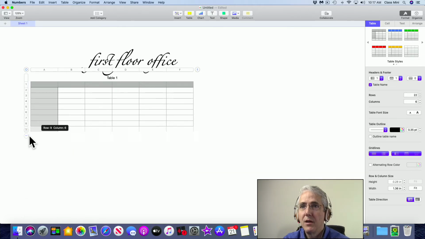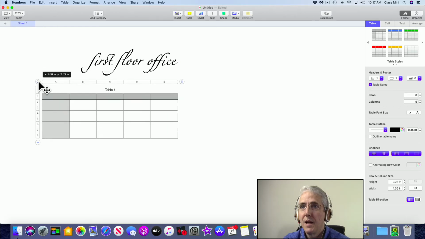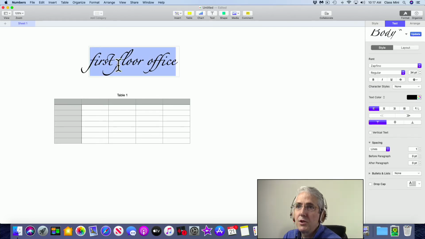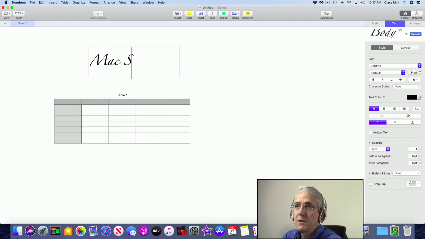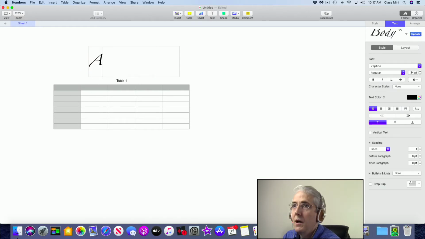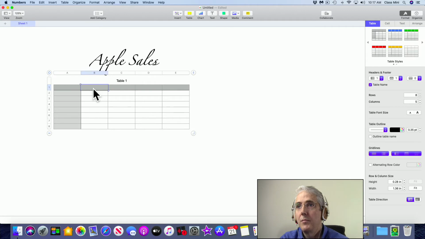For my test here, I'm not going to need a lot of cells, so we'll just move this down a little bit, and I'm going to change the name of this to Mac Sales. I'd probably choose a different font for this if I was doing this for real. Actually, let's change this to Apple Sales. And I'm going to put up here in this top row iMac, MacBook, iPad and iPad Pro. All right, so just a few categories there.